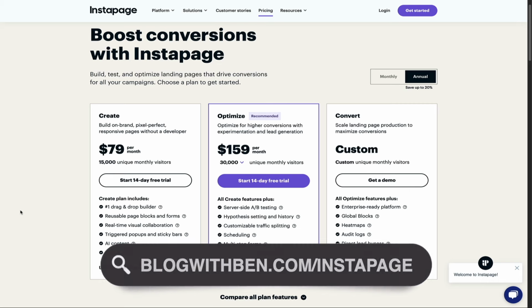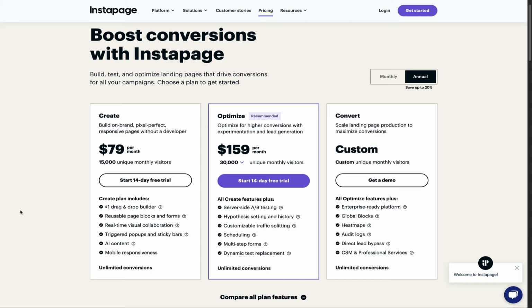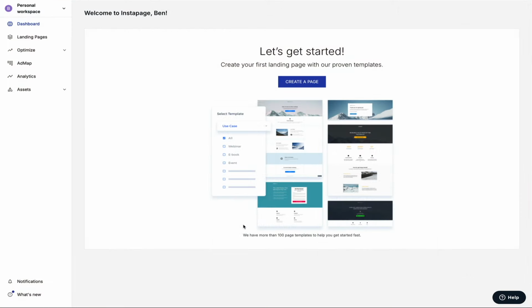And then once you sign up, you'll need to verify your email address, but once that's done, you'll have access to your Instapage workspace dashboard, which is what you're looking at right now. And before we dive into building landing pages, let me give you a quick tour of the Instapage dashboard. That way you'll have a solid understanding of how to navigate your account and in turn be more efficient.